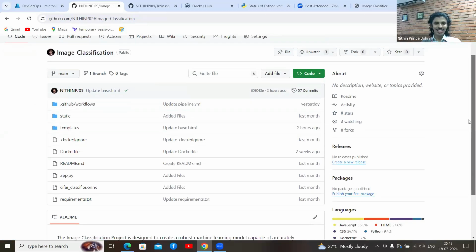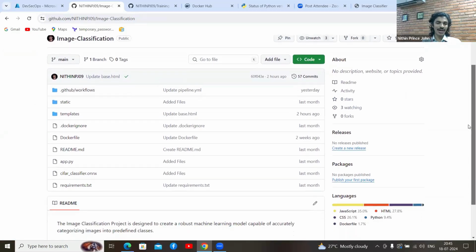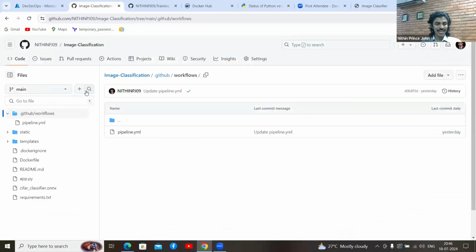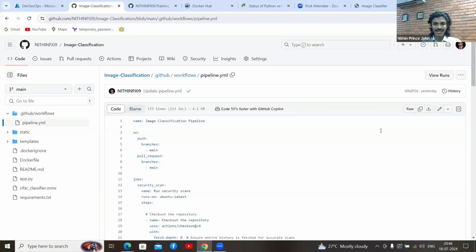And for the CI/CD part, here I'm going to use GitHub Actions. Inside the repository, there is one folder called .github/workflows. Let me go into that. When I open this particular YAML file, which I named pipeline.yaml, you can see this YAML file.